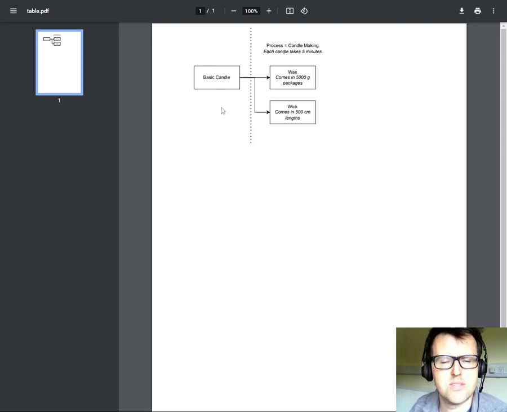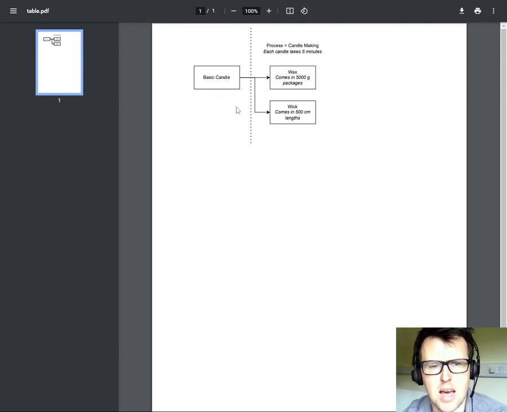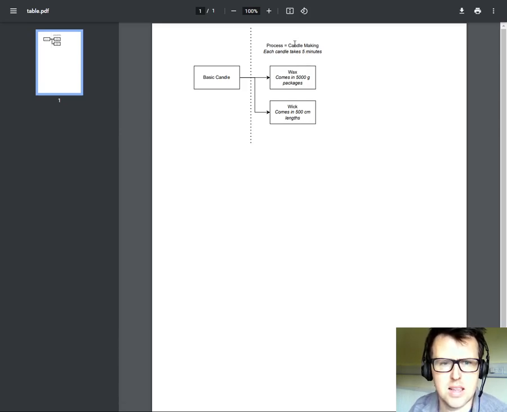So by defining this in Factory Superstar, what we're saying is if we order a basic candle and the candle isn't in stock, then it will check to see if there's enough wax and enough wick in stock, and then it'll assign this to the candle making process. So first off, let's add the wax and the wick.